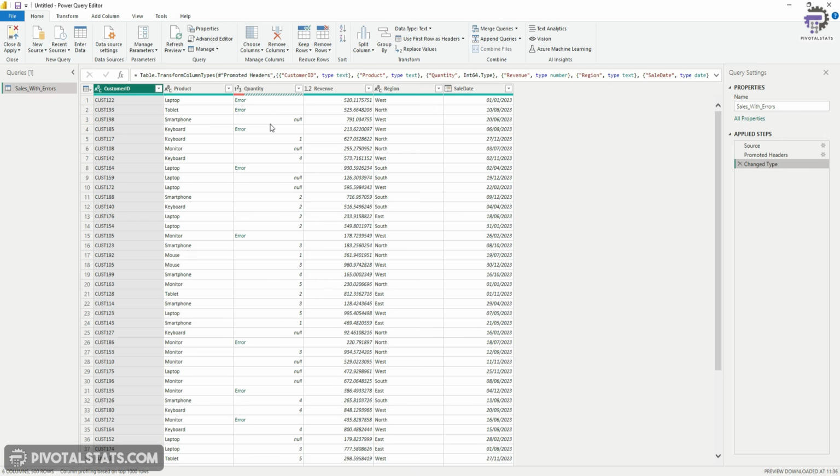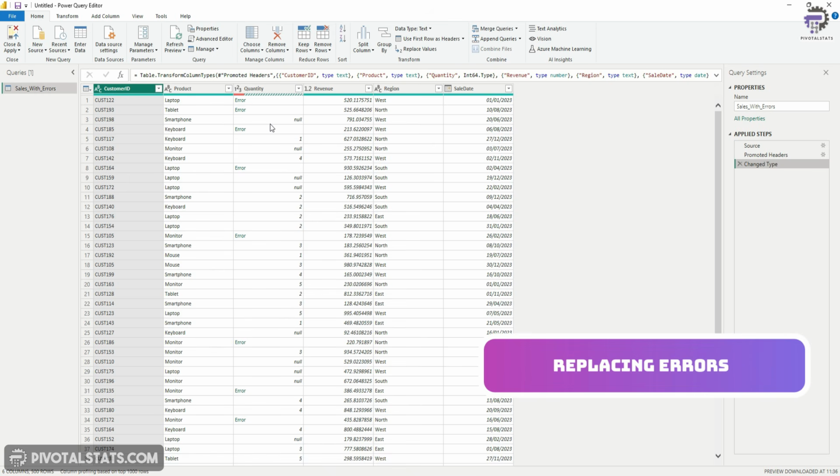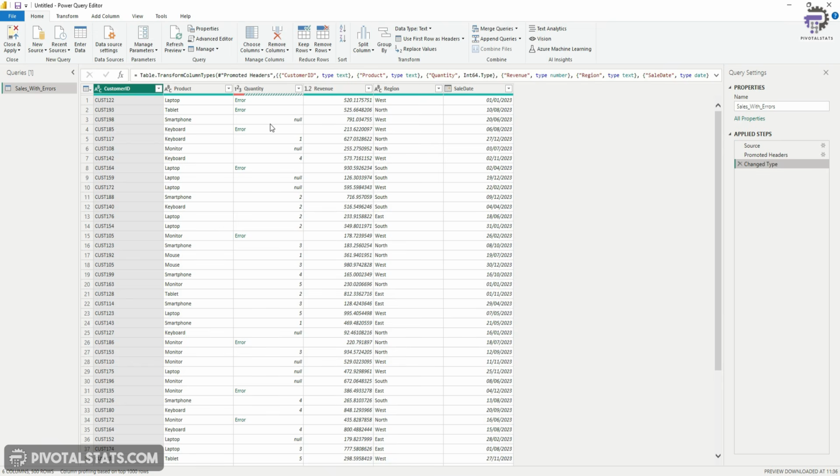This is the most common type of error which happens in Power Query, because usually when the raw data comes in, there are certain anomalies which need to be cleaned up before we can actually change the data type. Now, in this case, the fix is really simple.